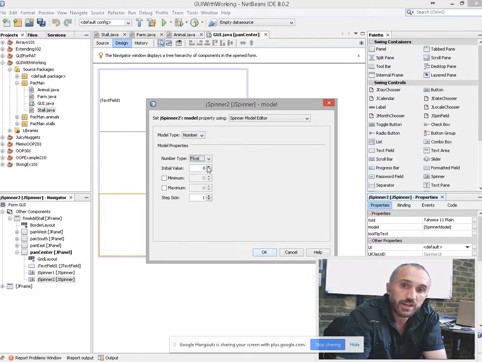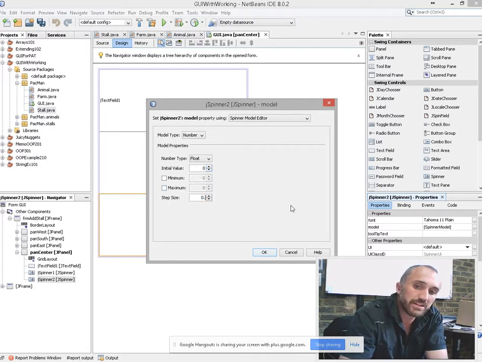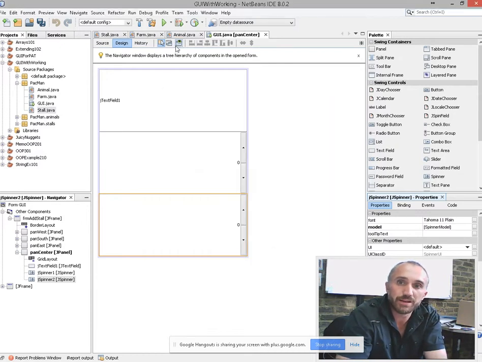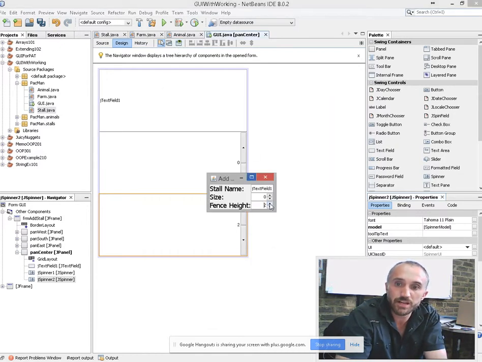A float. Now, the initial value is going to be 0, but now instead of making step size 1, you can make step size 0.5, for example. So now if we preview it, when the user clicks on the up button, you'll see it'll go up in 0.5. Do you guys see that?